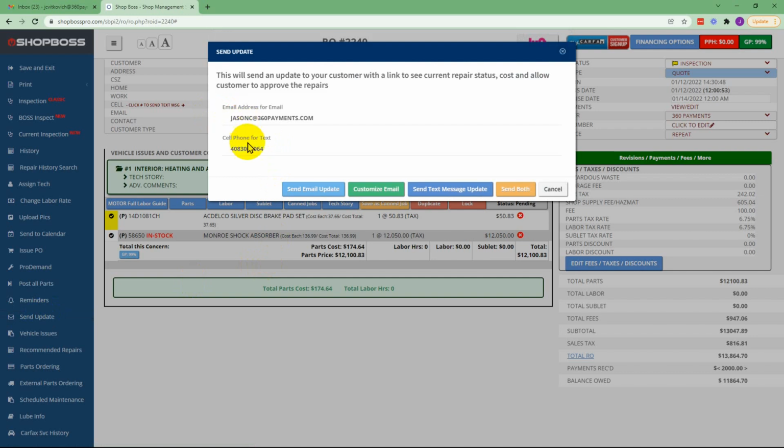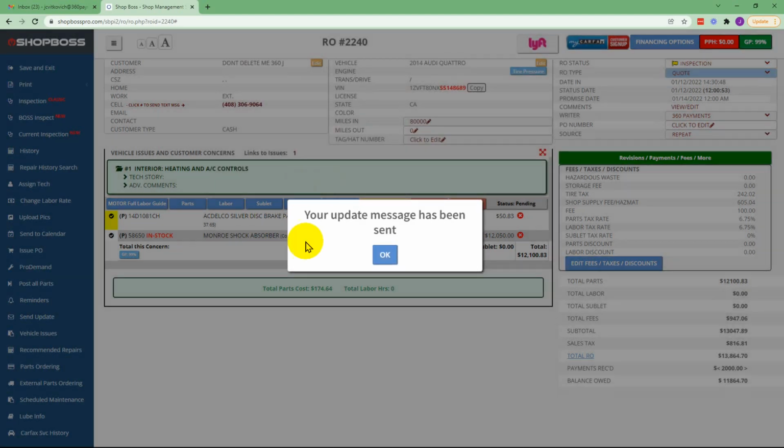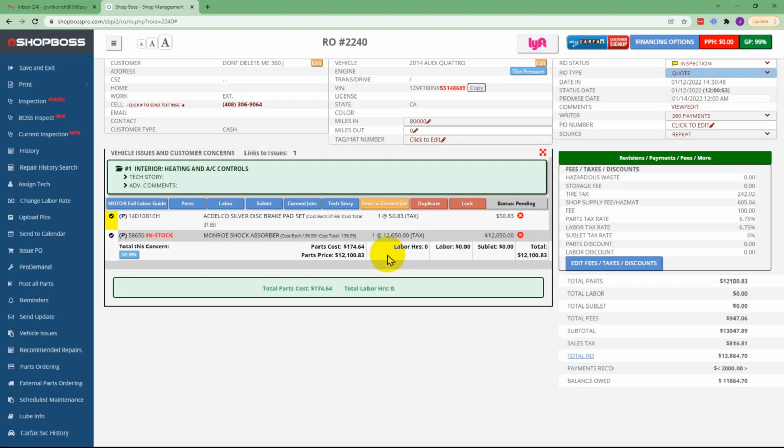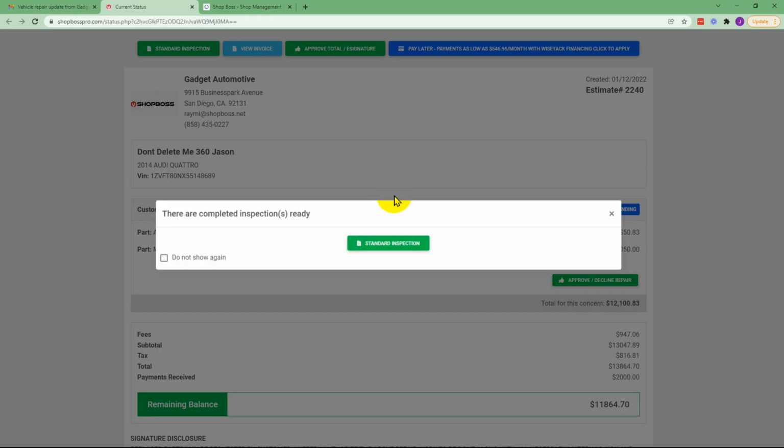Confirm the email and cell phone number and click Send Email, Send Text, or Send Both as appropriate. Click OK on the confirmation pop-up, and your customer should receive the email or text. In this example, we've decided to send an email update. The customer will receive an email and simply needs to click the link. They'll be brought to the Send Update page.